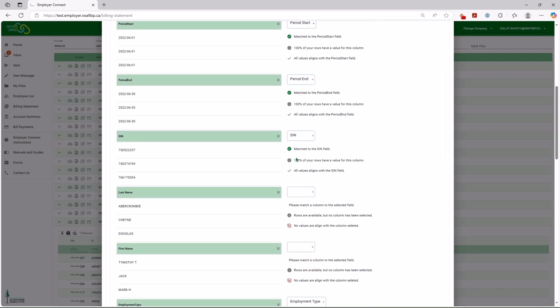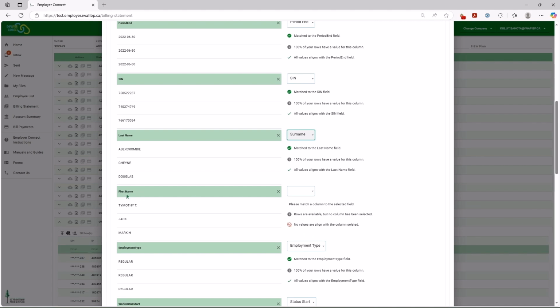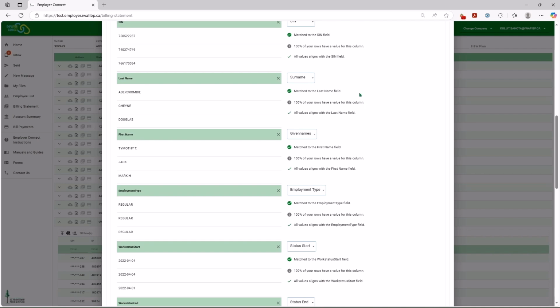But as we move down, this one is not a match and it says that no values are aligned. The problem here in this column is that it says last name, which doesn't align with EmployerConnect. So we go down into the drop-down menu and select the column title that does match, which is surname. And we'll move down and fix the next one, which says first name, but it needs to say given name instead. So now both of these columns match.